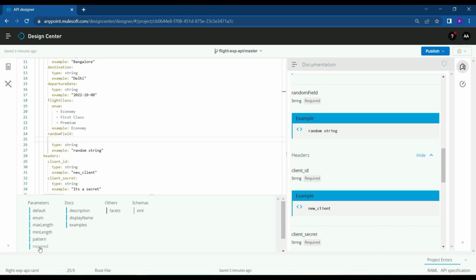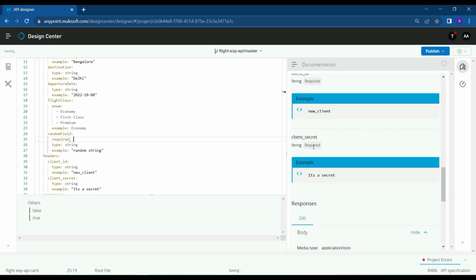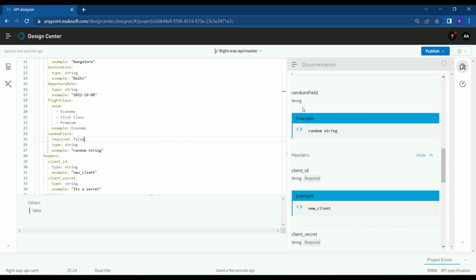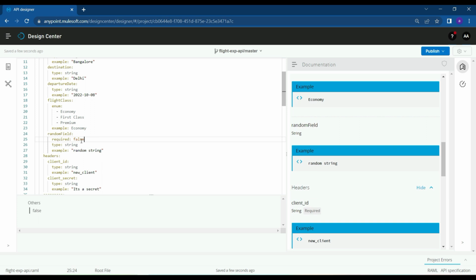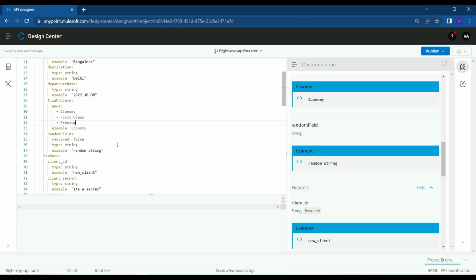Here we can select the required, and if we make it false, this field will not be a required field, it will be an optional field. Yeah, we can see that the random field is now the optional field. If you make it true, you can see the difference, it's required now. This is one way of making the field optional, by setting the required property to false.